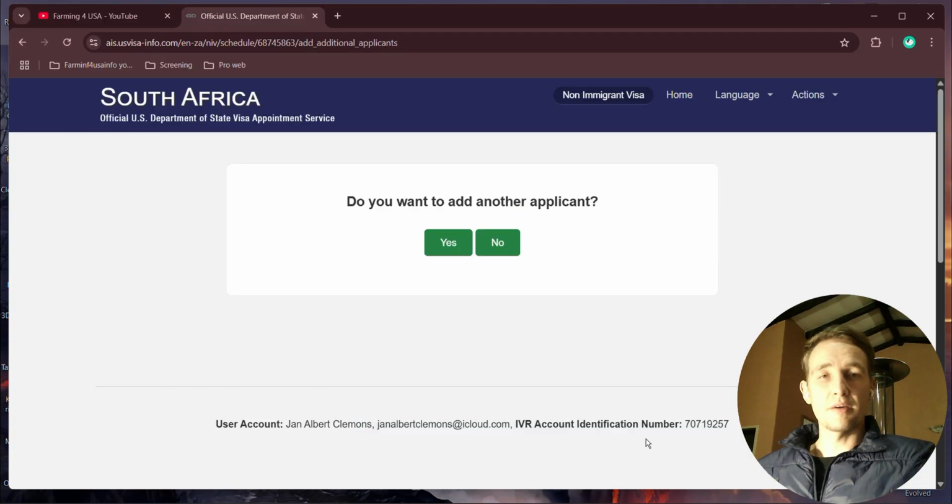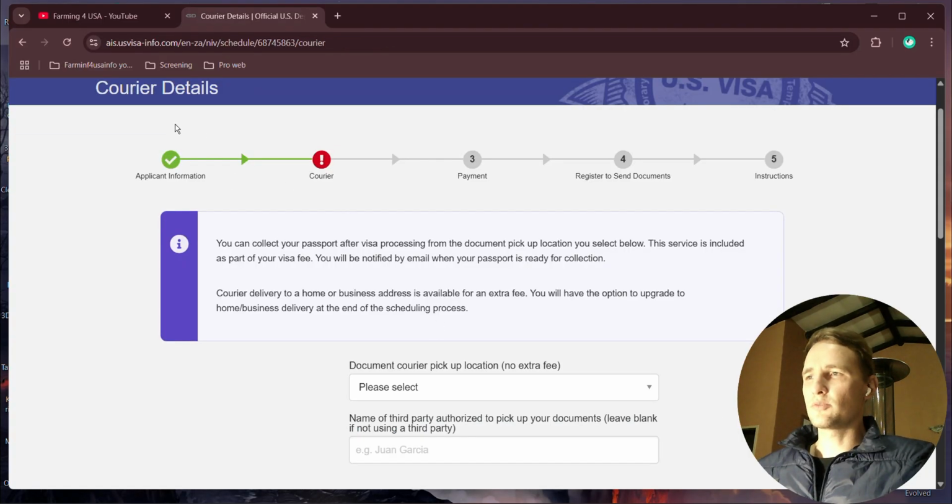Do you want to add another applicant? No. Okay, next up we have the career details. We're going to go through our applicant information. We did that, we're at career. Afterwards, we're going to go to the payment, register, send documents, and instructions.